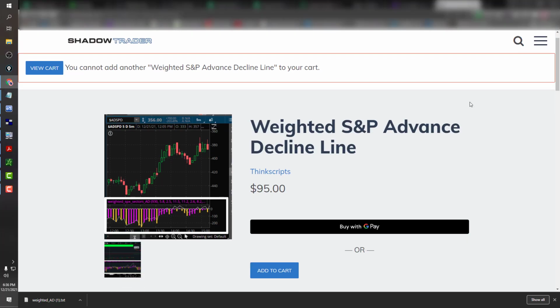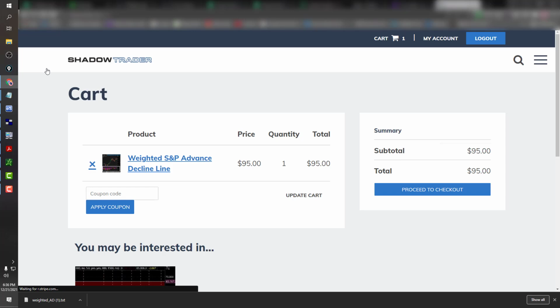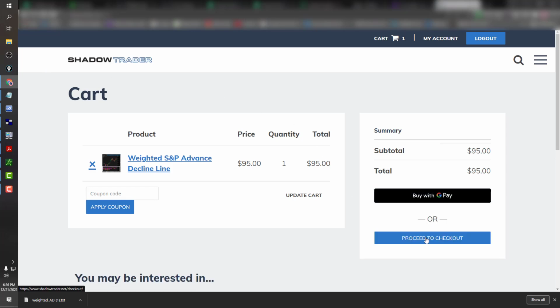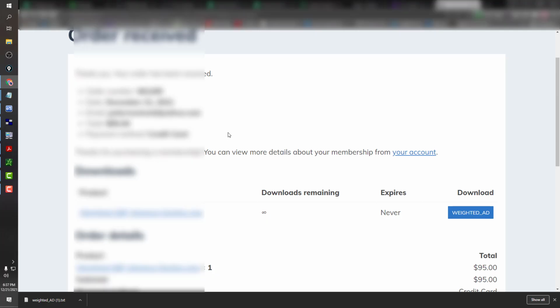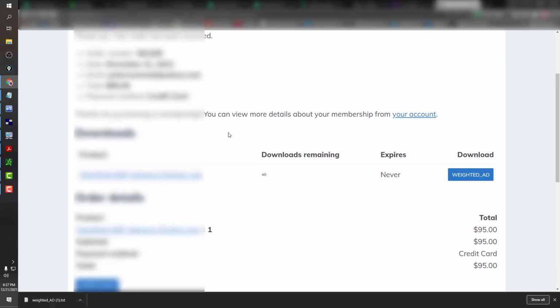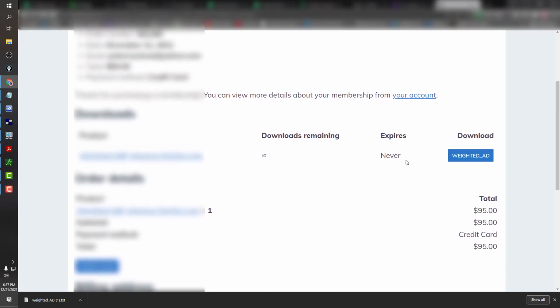And that brings me here, and I guess I've already got one in the cart, so that's fine. But normally I would just add to cart, and let's proceed to checkout. Okay, so your order is received, and once you've done that, you'll be taken to this page here. You'll also get an email as well, and you'll notice here there's a download link right there.